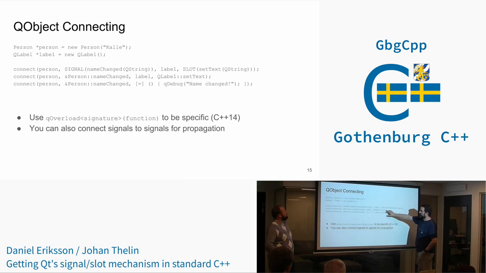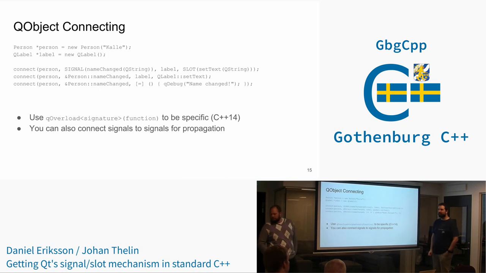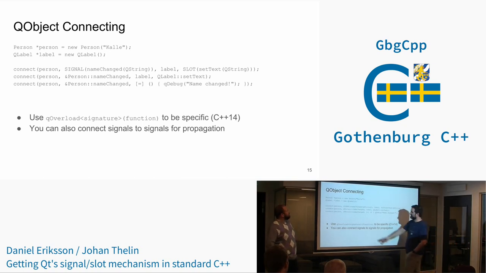This also means that when you overload, it can become ambiguous, since the automated type conversion can result in multiple results. So you actually have a macro called QOverload, where you can specify the signal or the signature of these specifically. So you can say that I really want something that takes a QString, that's called setText. And then you enforce it to call one of the overloaded functions. This requires C++14. They have a bunch of classes to support it for C++11, but that's a messy situation.